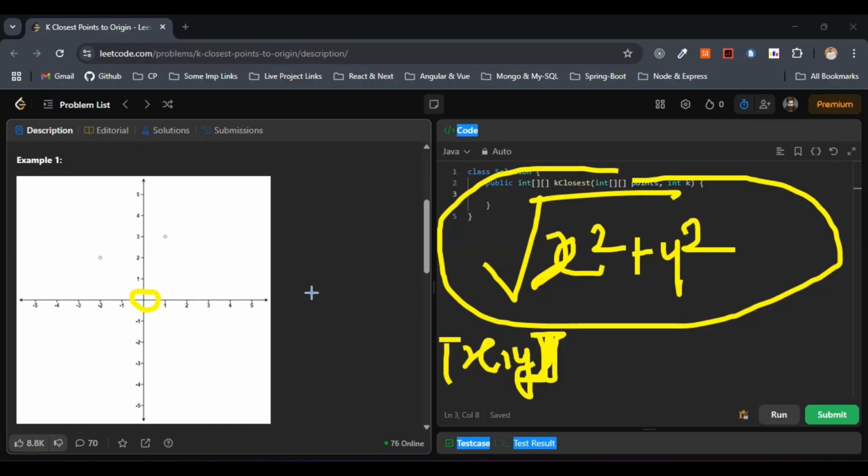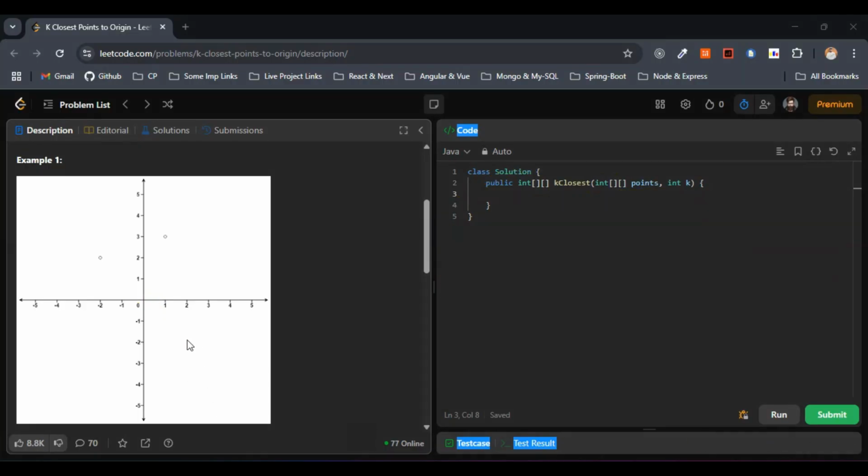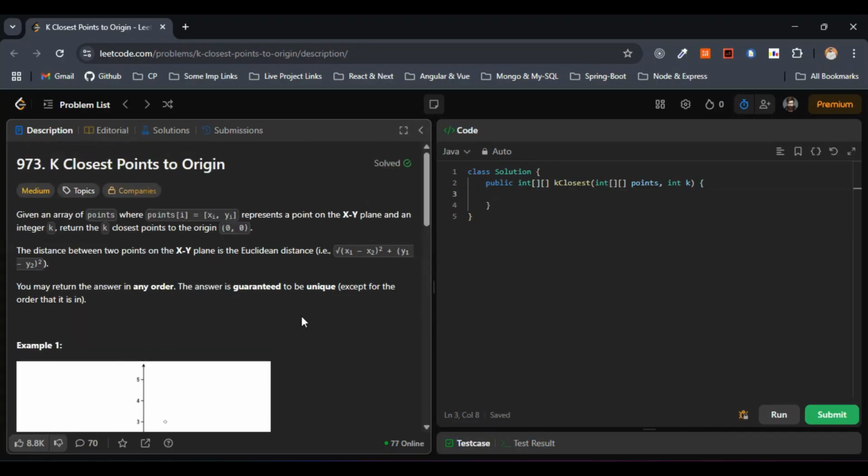We have to use a heap-based approach to efficiently track the closest points. So this is what they have given in the question. Basically, we go with the Euclidean distance, and we have to return the k points that are closest to the origin 0, 0. I hope the question part is completely clear.